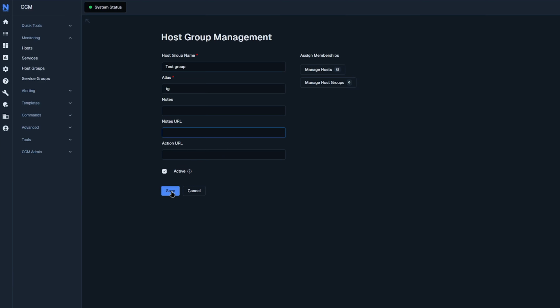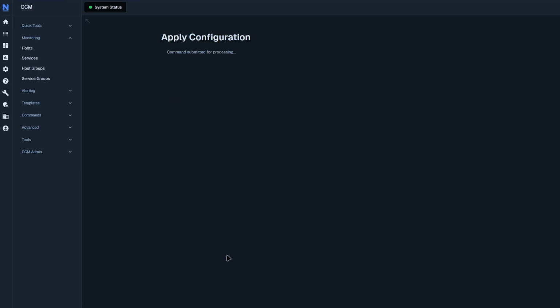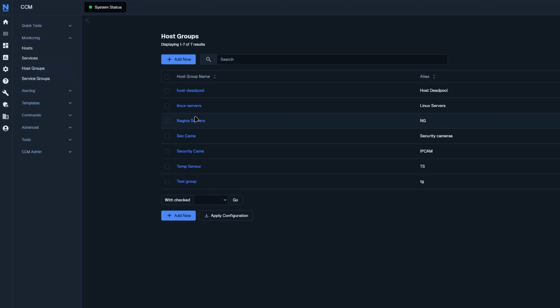Then we'll click Save, and it asks to apply configurations. You could either click this right here, or on the bottom you could click Apply Configurations. Once we've got that added, you could either view configuration snapshots, or you could go back to host groups, and you'll see the test group right here on the bottom.